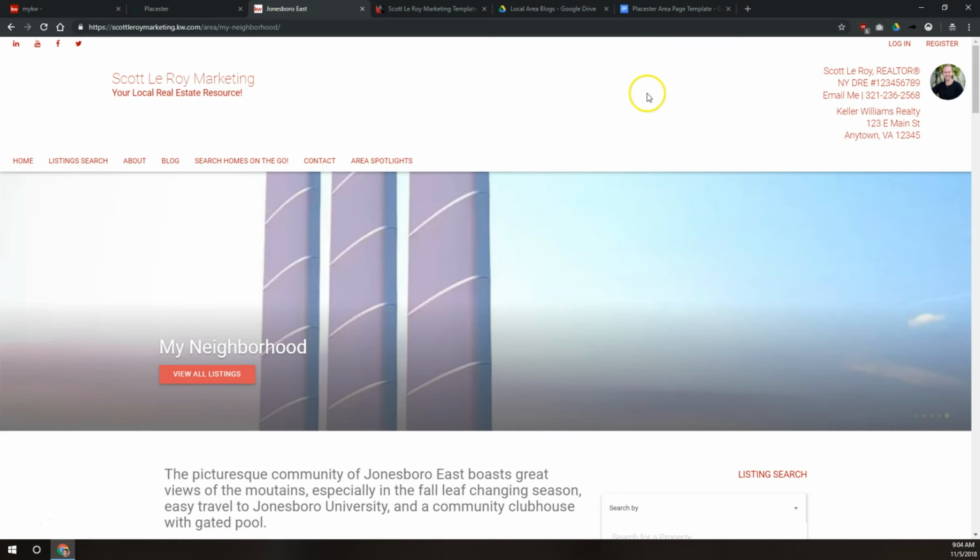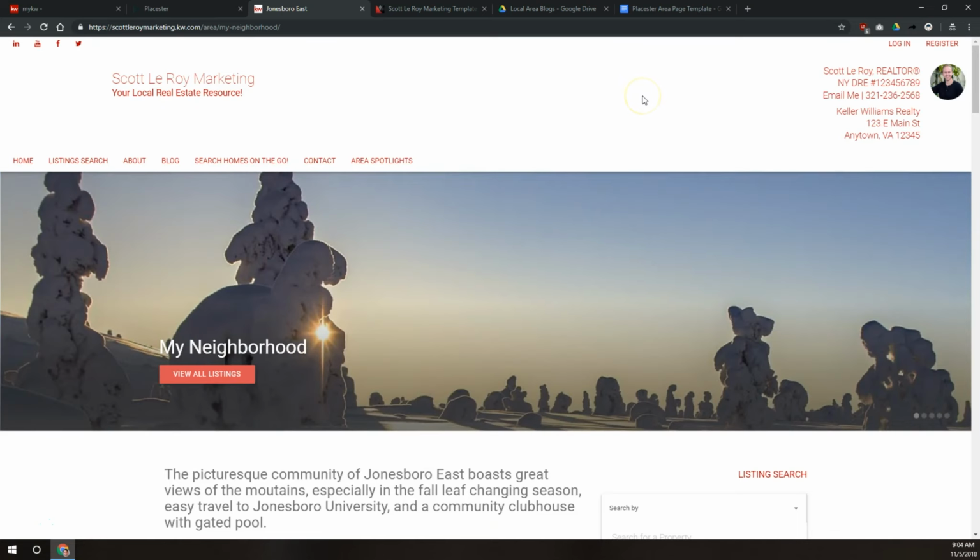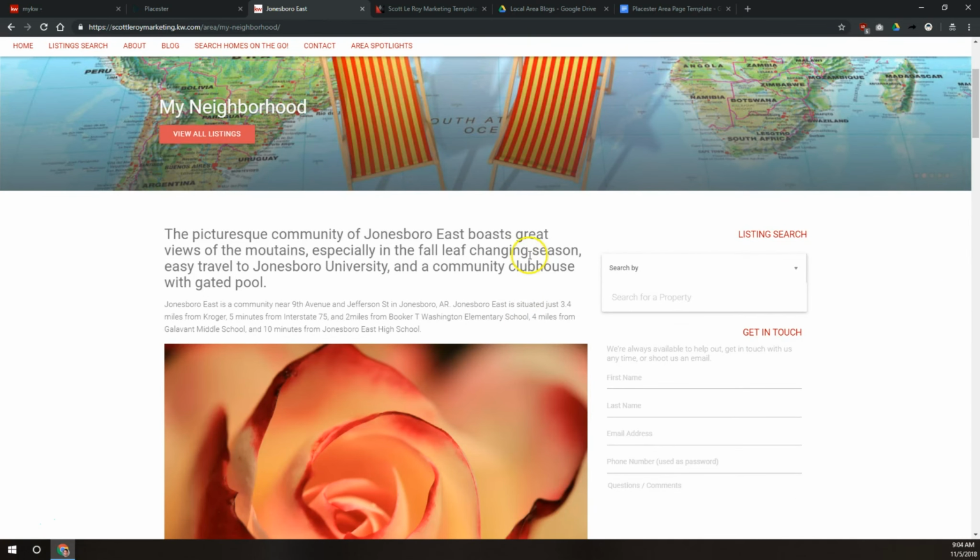So that's how you can use the new Placester Area Pages interface using our template to fill it in. It's really easy, fill in the blank, you just got to do a little bit of research.